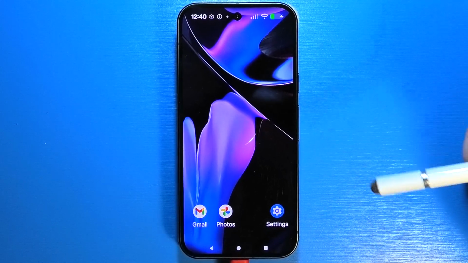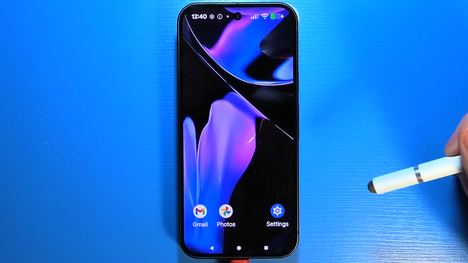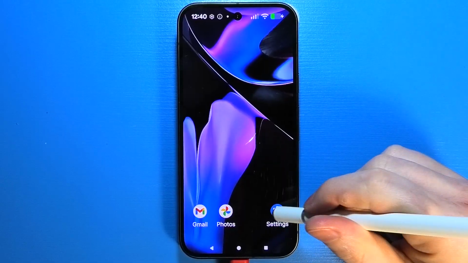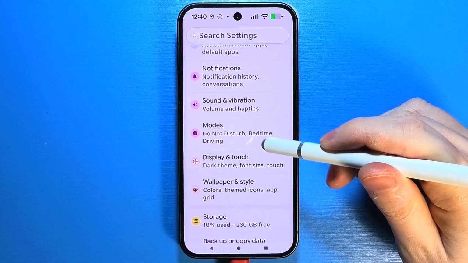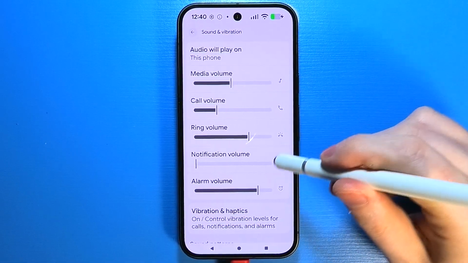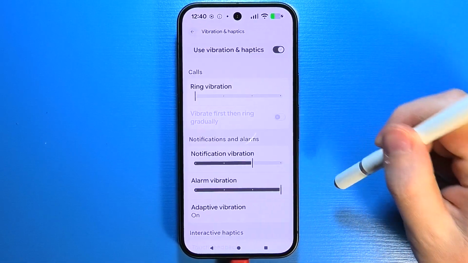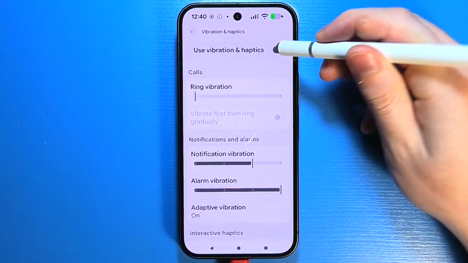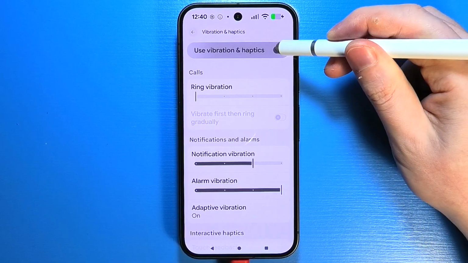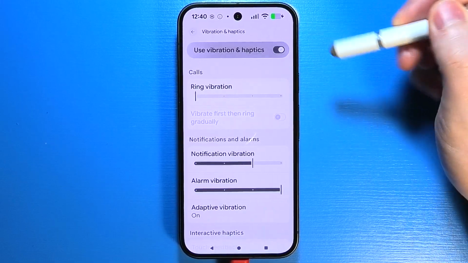To adjust all vibration settings in Google Pixel 10a, first of all, let's open settings on my phone right here. We can then go to the sound and vibration options and scroll down to the vibration and haptics. So first option right here is to either enable or disable all of the vibrations. You can click on this switch to do it.